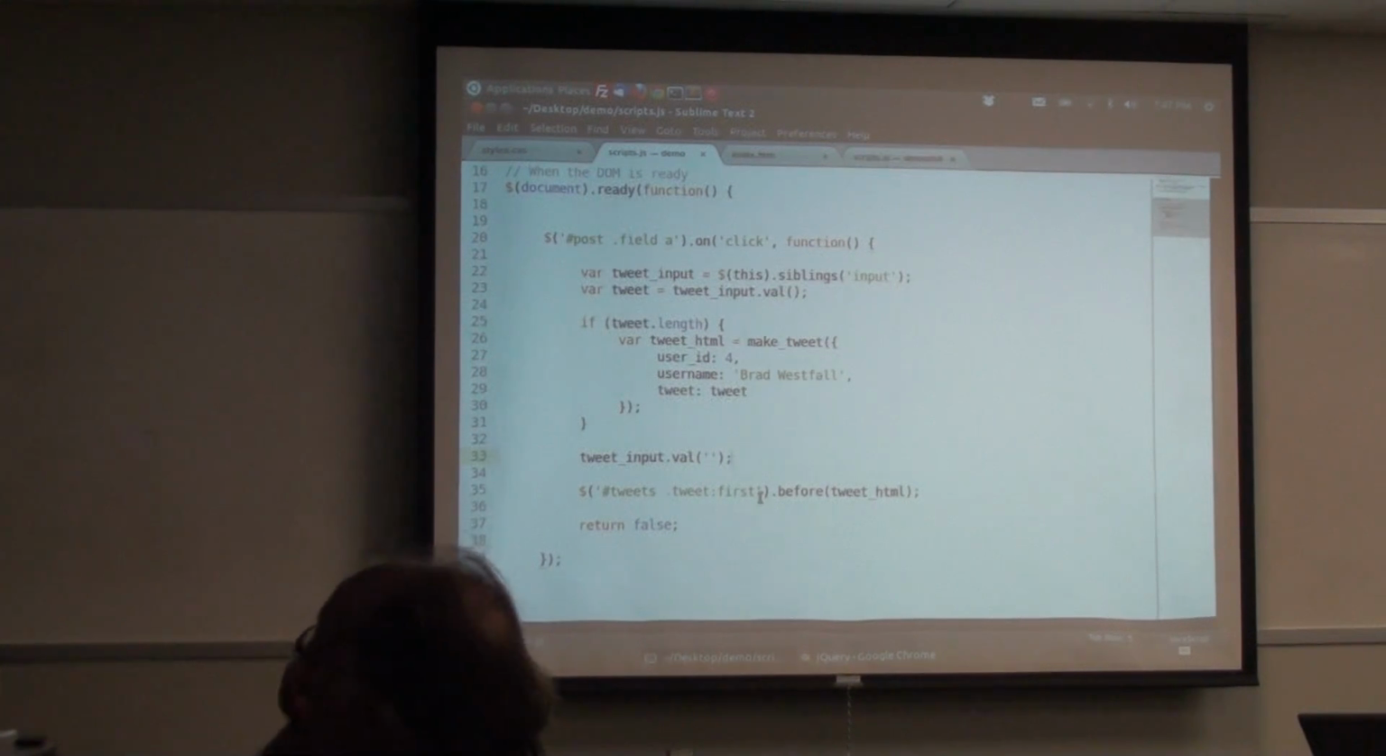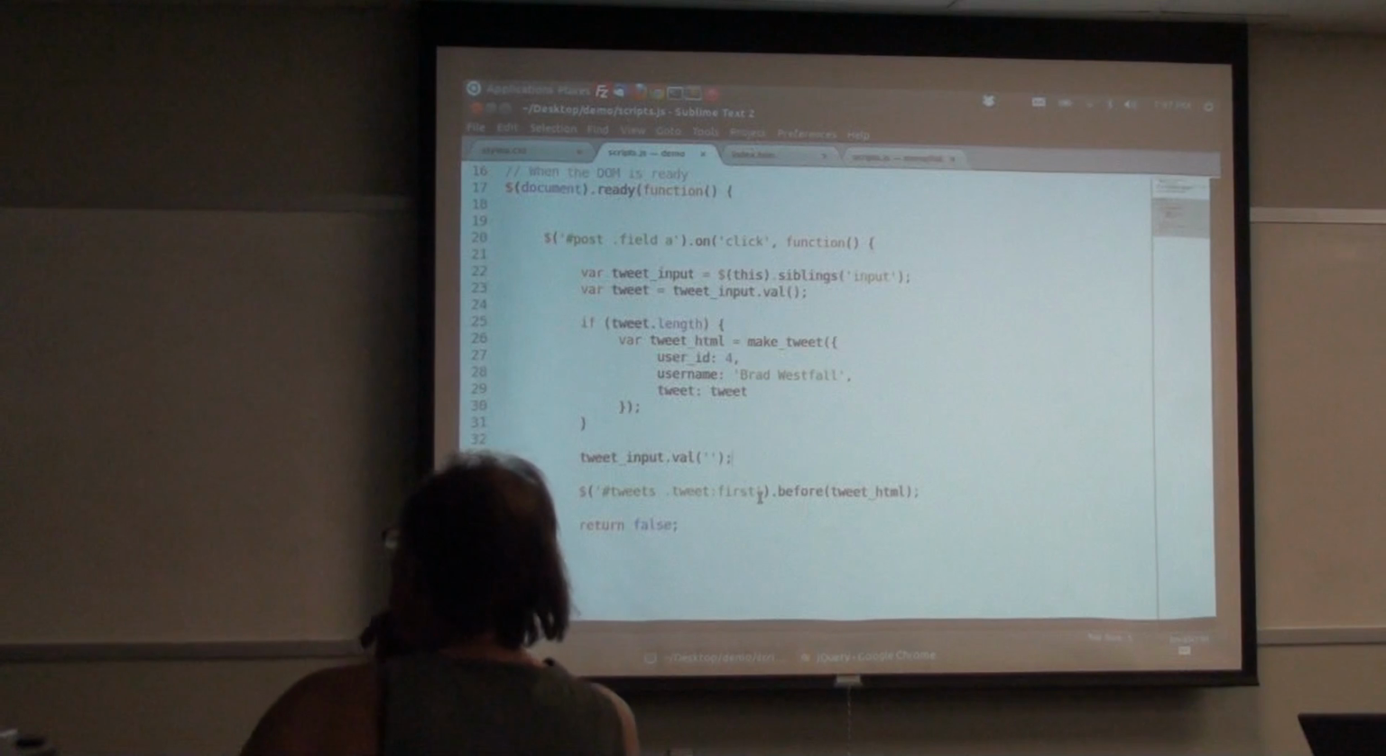Brad, I've got a question for you. Are sessions specific to PHP? When JavaScript is caching, is it caching a session? When this is caching? Yeah. This isn't caching a session.